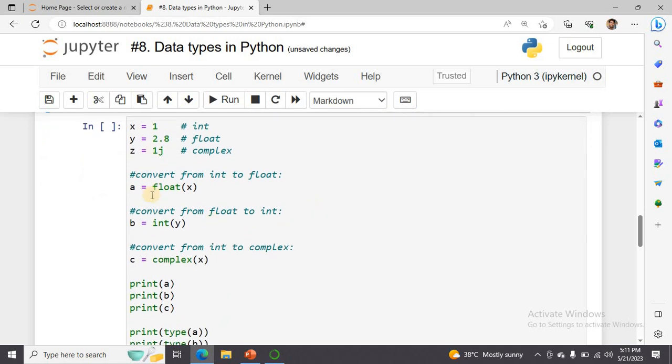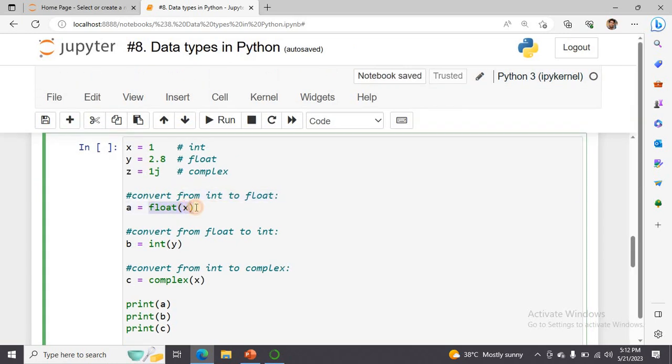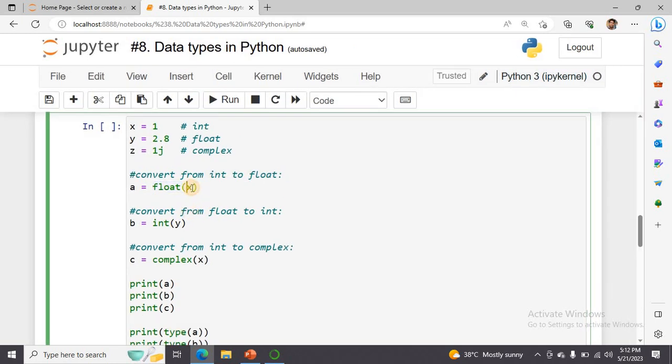See this example, x assignment 1, here x is the integer variable, y assignment 2.8, this is the float variable, z assignment 1j, this is the complex variable. 1j means 0 plus 1j, you can assume that. If you want to convert into float, use the float predefined function. Within the parenthesis, you need to write that variable name. That variable is automatically converted into float. After converting that value into float, I am assigning the result into the variable a.